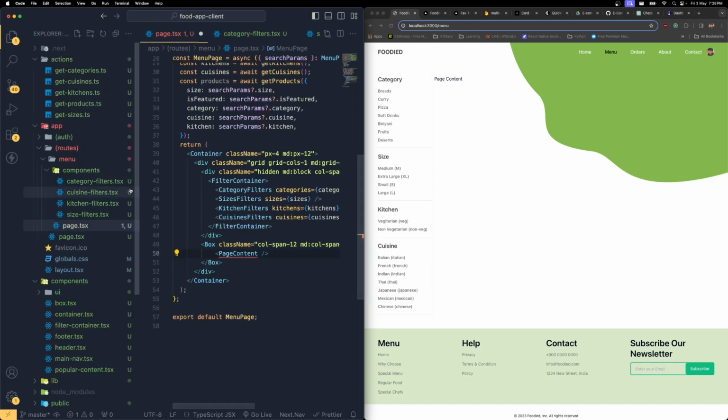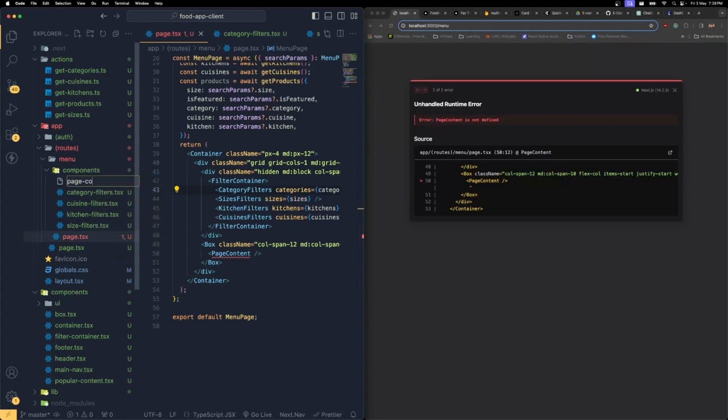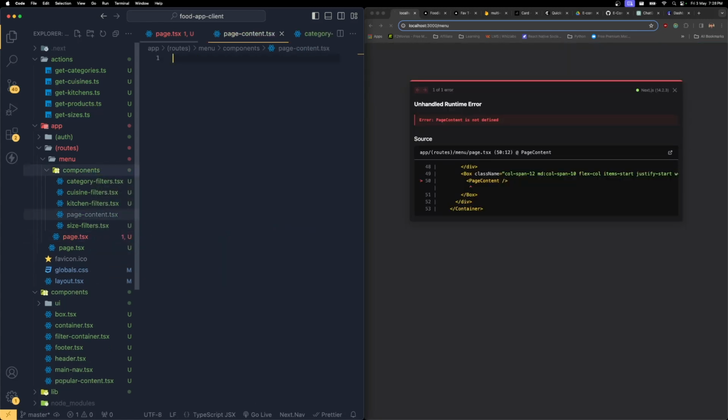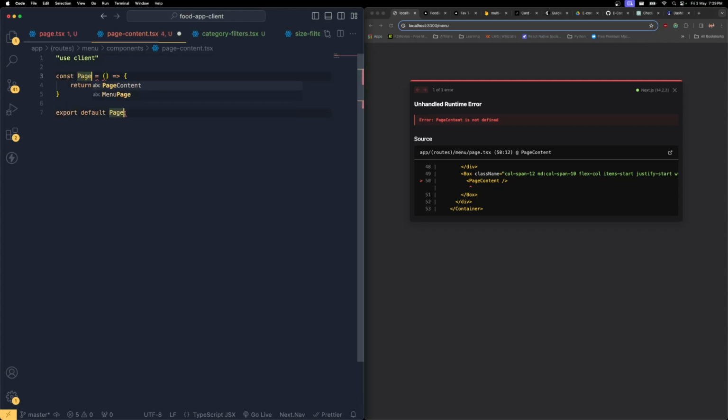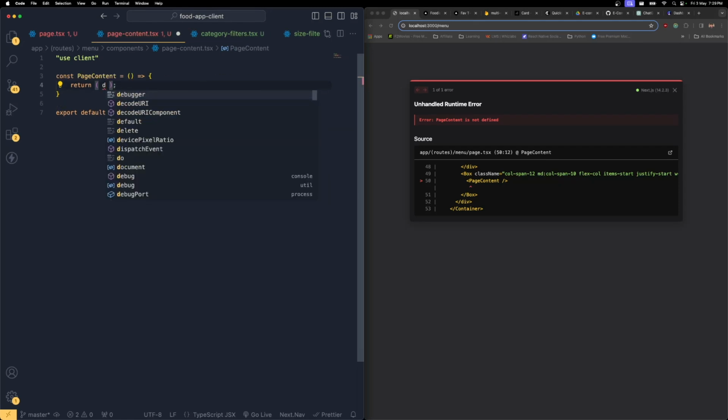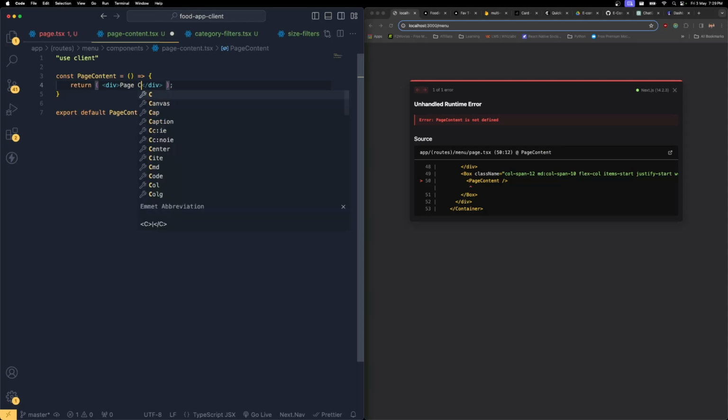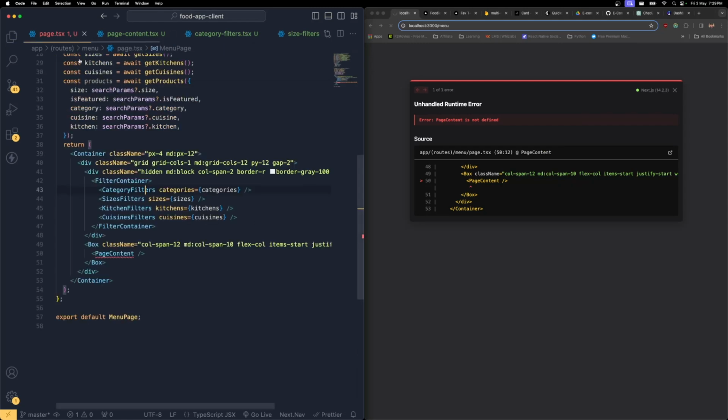Of course, if you save this, you will run into an issue. So I'm going to bring this page-content.tsx, and inside here this page content is going to render all the information we are supplying over here. So this is going to be use client and sfc, and this is going to be the page content and a div for the time being. Let's say page content over here, and let's bring that page content over here.